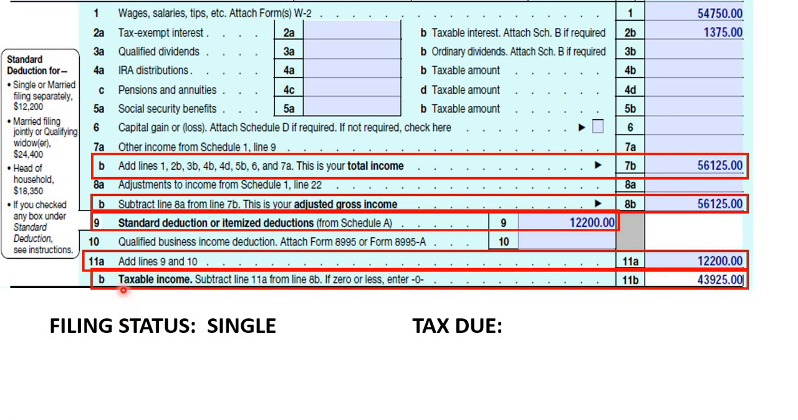And then lastly, we're going to the taxable income line, which says take this answer, subtract this answer from it. That's how I got that 43,925. Now, this is the number that you're going to use to look up the tax amount due for $43,925. So now you need to use that 2019 tax table.